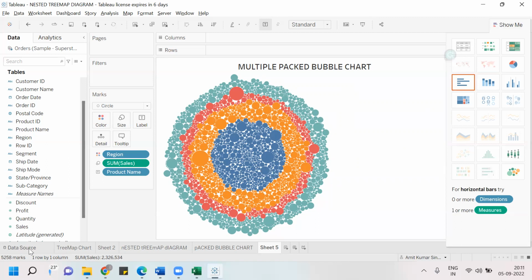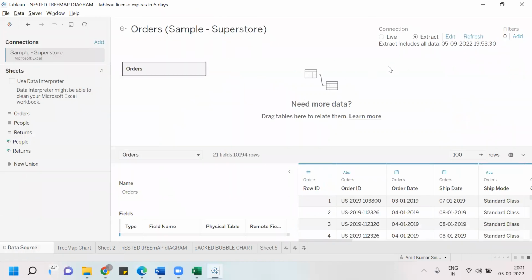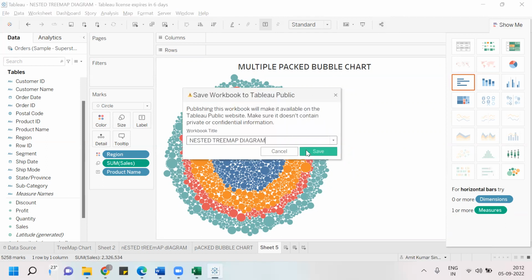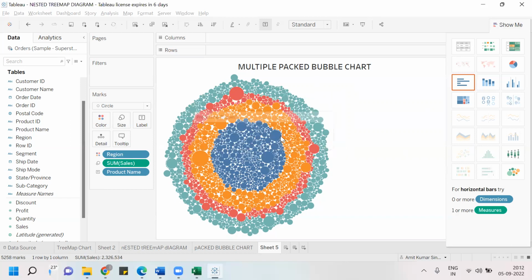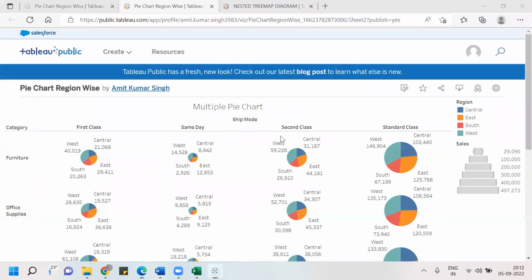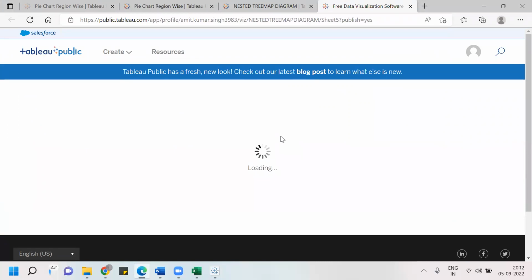I'll go to data source and click on extract. The extract is already clicked. Then I come here and click on share, then save. By default, it will save my work in Tableau Public. I just want to store my work in Tableau Public, so you can understand it won't be confidential. To store your work in the cloud, you can use Tableau Public.